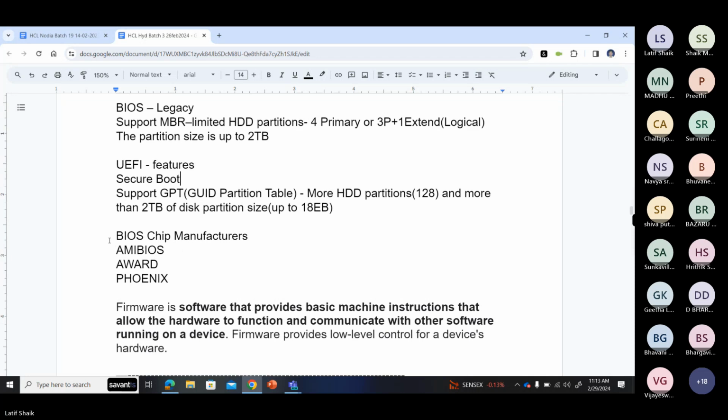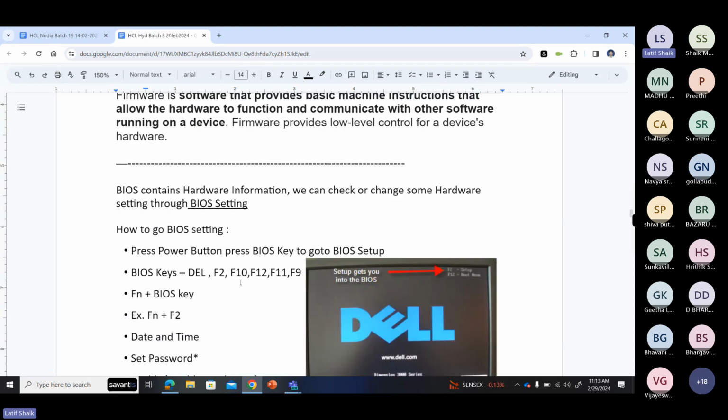Of course, there are different manufacturers of BIOS chipsets: AMI BIOS, Award BIOS, and Phoenix BIOS. And not only that, there are a few more BIOS settings. Next, we discussed what BIOS settings are and how to go to BIOS settings. If you go to BIOS settings, what are we able to do?